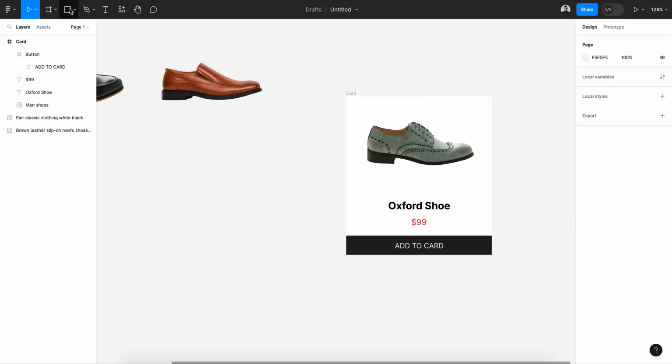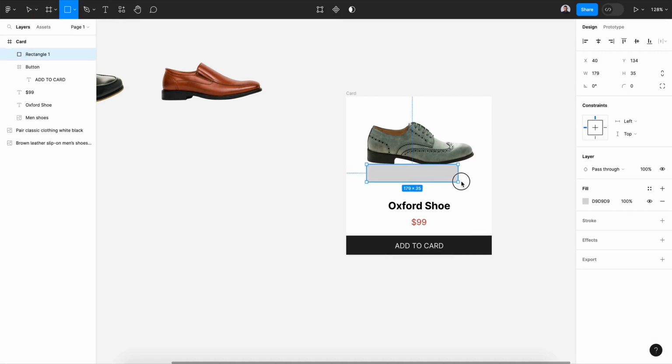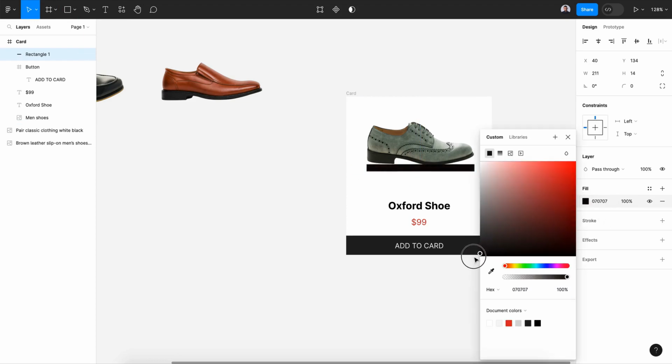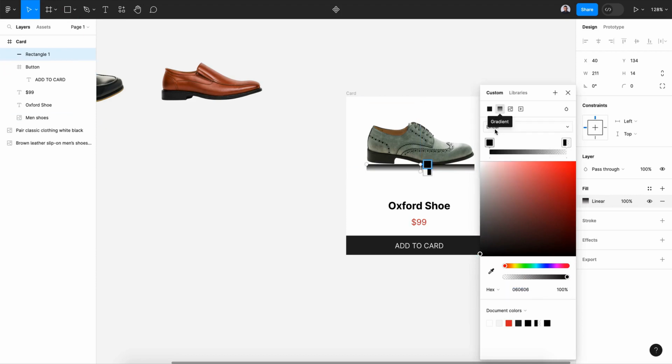And now, one last thing, let's grab a rectangle tool and let's create a shape under my shoes from side to side or edge to edge. And let's give it a linear gradient. Let's create three points, one in the middle and two on each side. For the sides, it will be 0 percent for the left and right side. And for the middle, it will be 100 percent black.